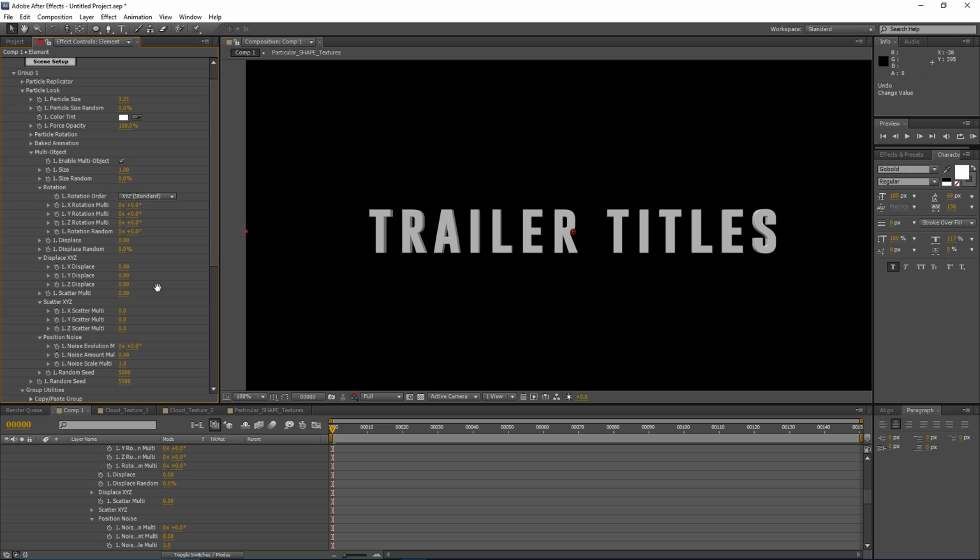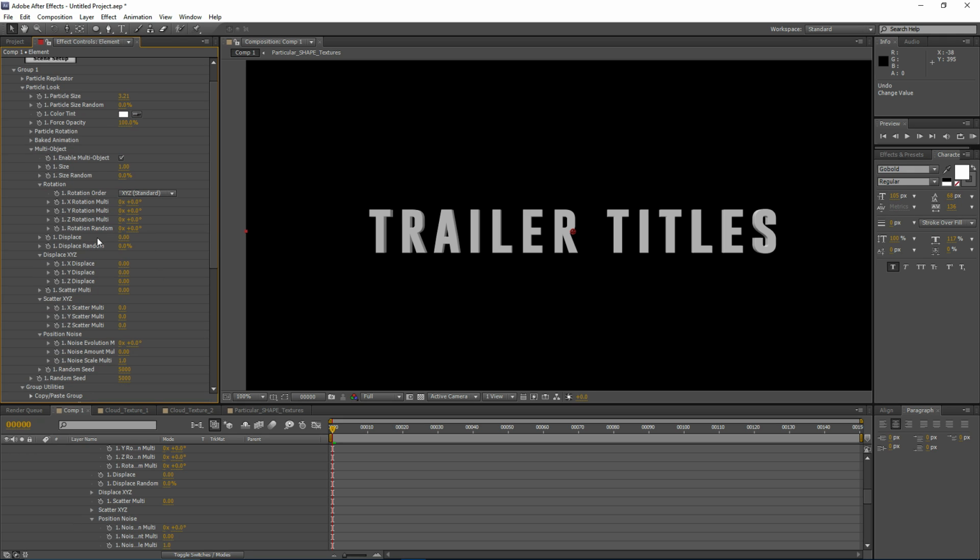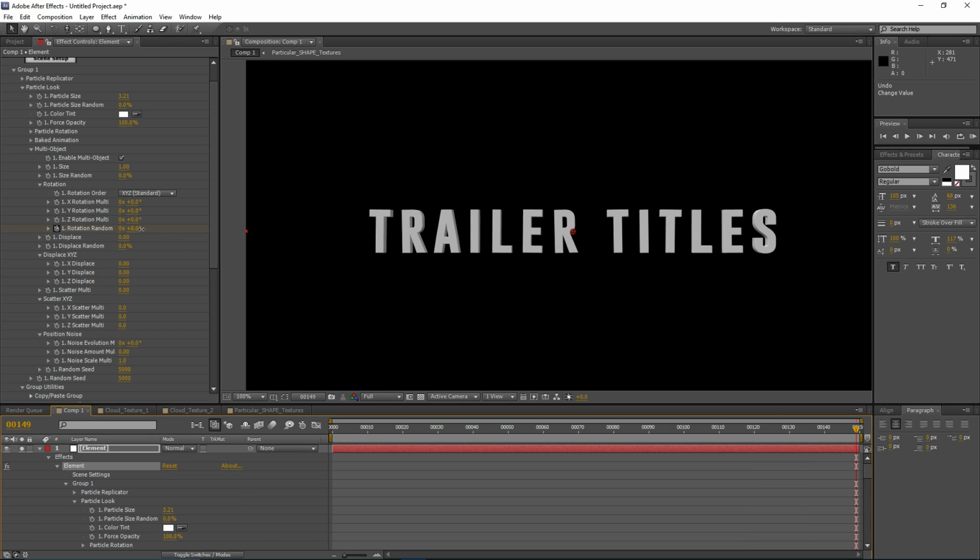So let's see, for rotation we need some random rotation, I think. Yeah. So let's animate our random rotation. I will start it at 0 and go to the end of my composition and just slightly rotate this around. Also I will need some Y rotation, I think. Yep, this is the one. So I will add another keyframe for the Y rotation and go to the end of my timeline and just rotate them a bit on the Y axis, like so.